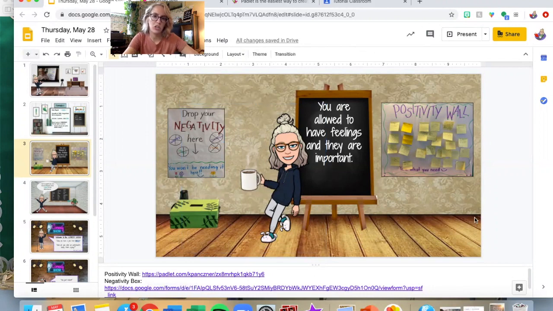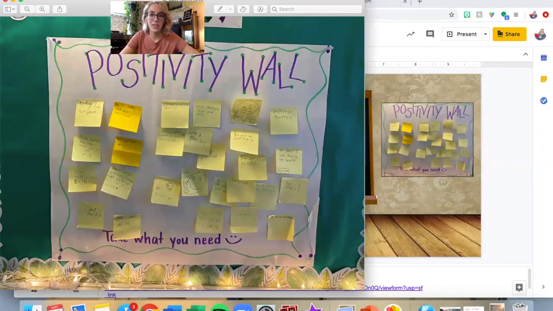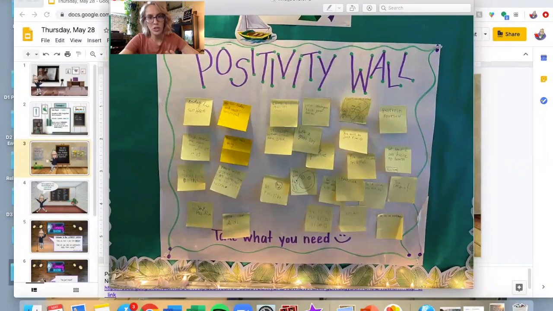So now to share with you the other side of this, which is the positivity wall. This is one of my favorite things in my classroom. So students have the option, and there's always designated times where students will take advantage of this, for students to write a little encouraging note on a sticky note and add it to the positivity wall.